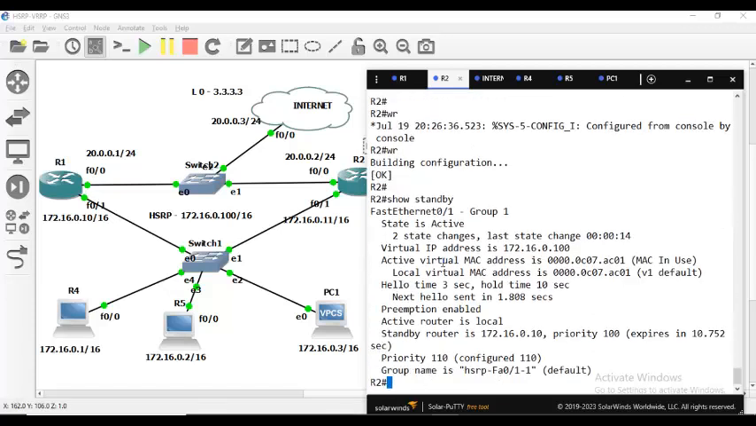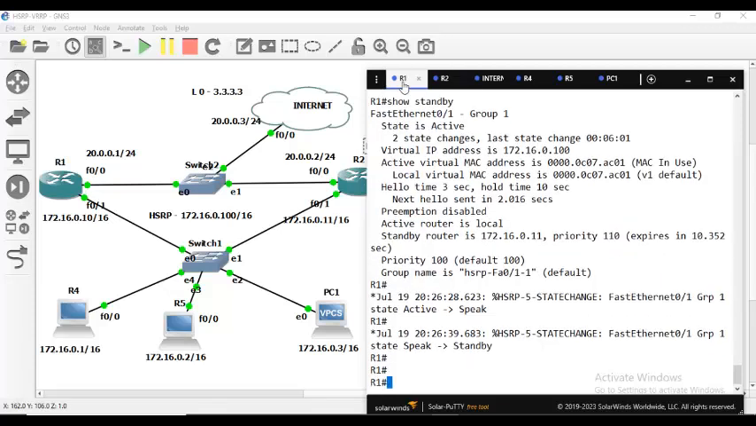Okay. Now let us trace the route from R4. Last time it was going via router 1. This time it goes via router 2. Clear?